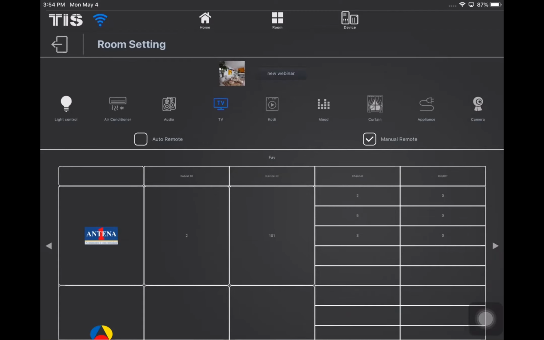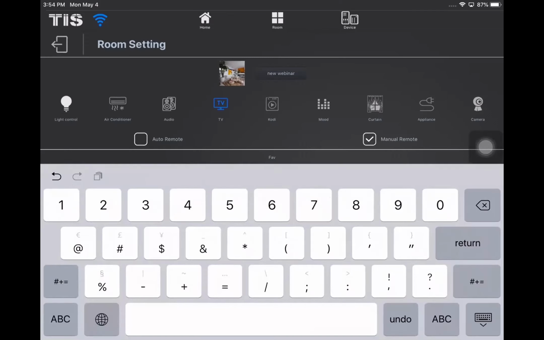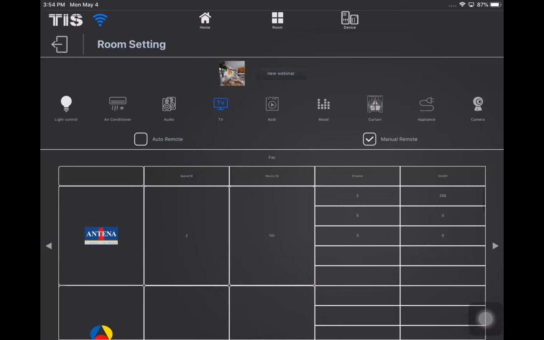If you are using the auto IR, then here on the on and off you put 255. 255 means on. 0 means off.